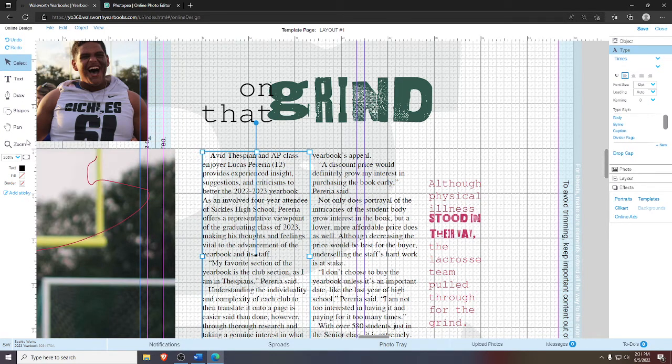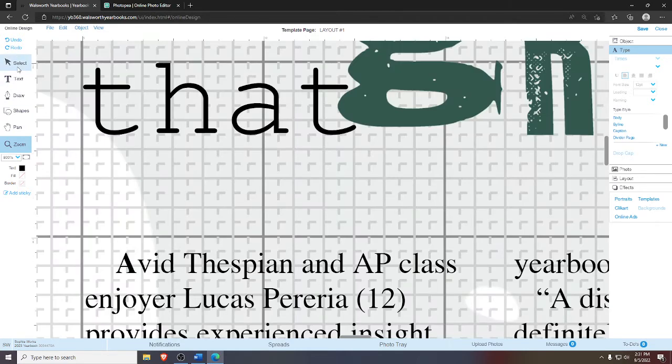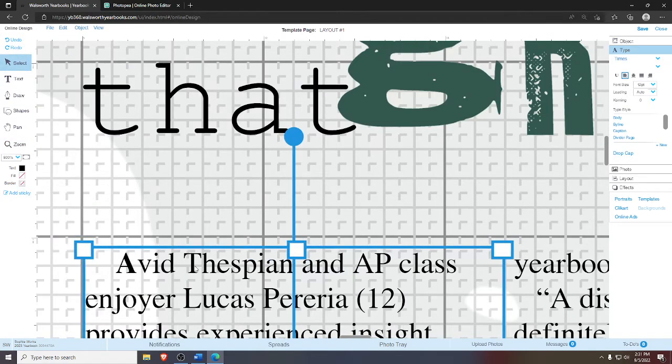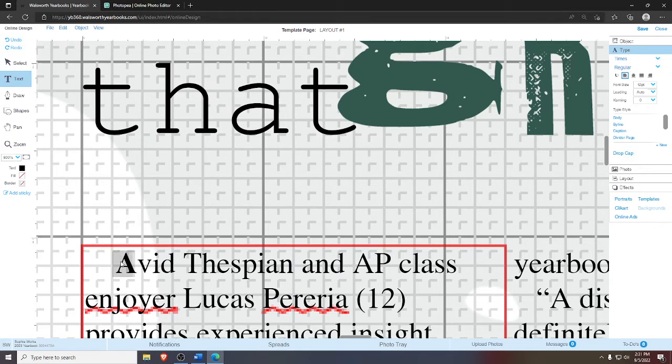So what I like to do is go to my zoom tool and zoom in really, really close. I'm clicking on my text box, selecting my A, and going over here to text and picking a color that best matches this. I mean, no, that's more blue. But this is the process, this is how meticulous yearbook is. It's really annoying.